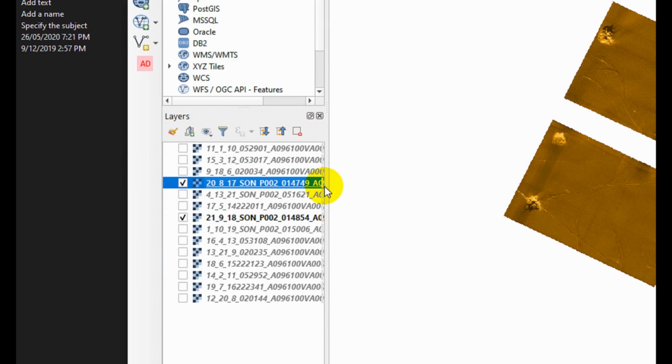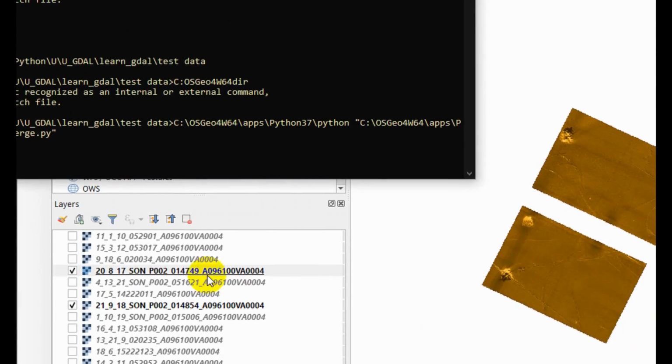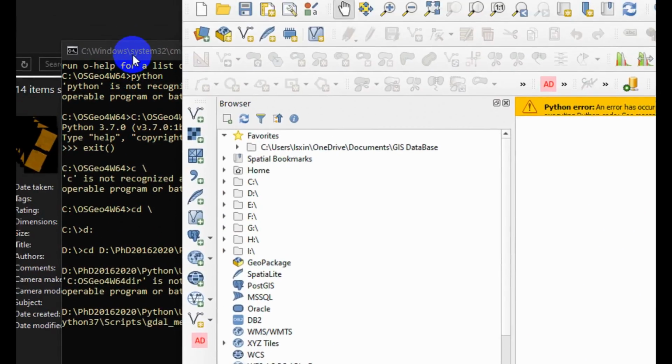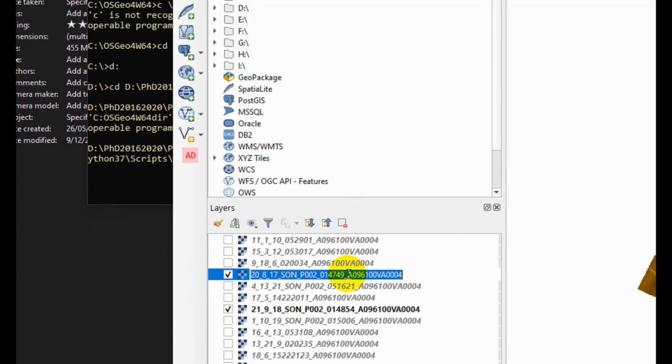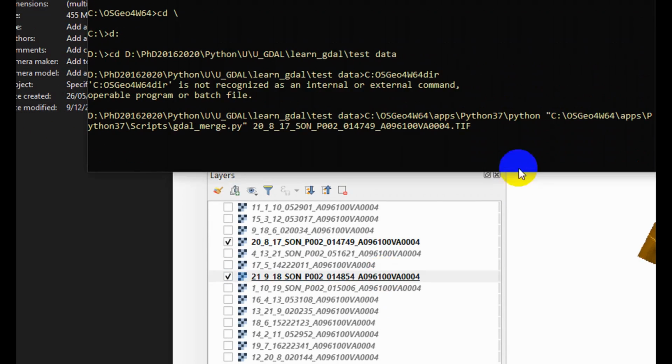So I need these two file names for my script. Because I know that these are two separate layers, I'm going to merge them together. I'm going to copy this and paste it in here, then make a tab. Similarly, I'm going to copy this, put it in here, add a space and a tab. So I've got those two files.